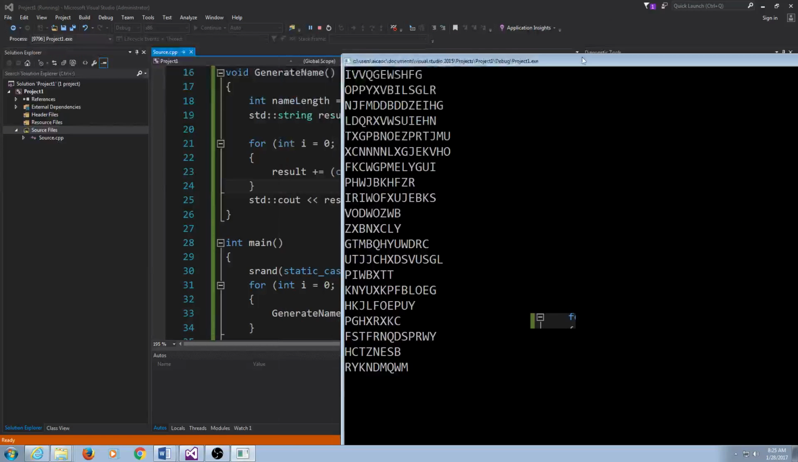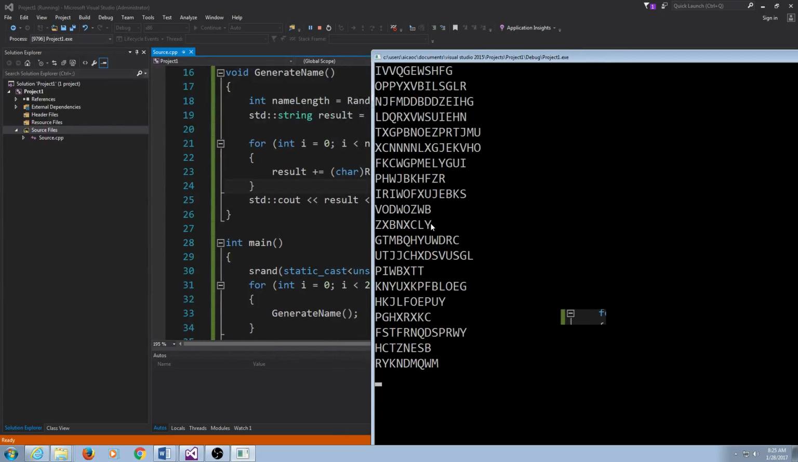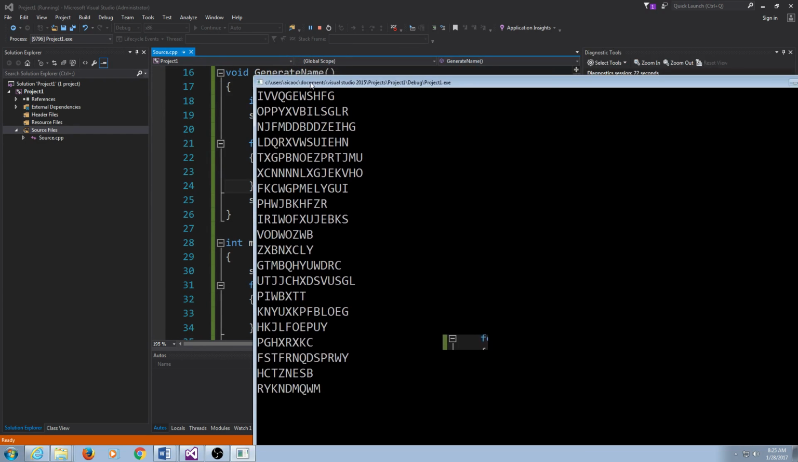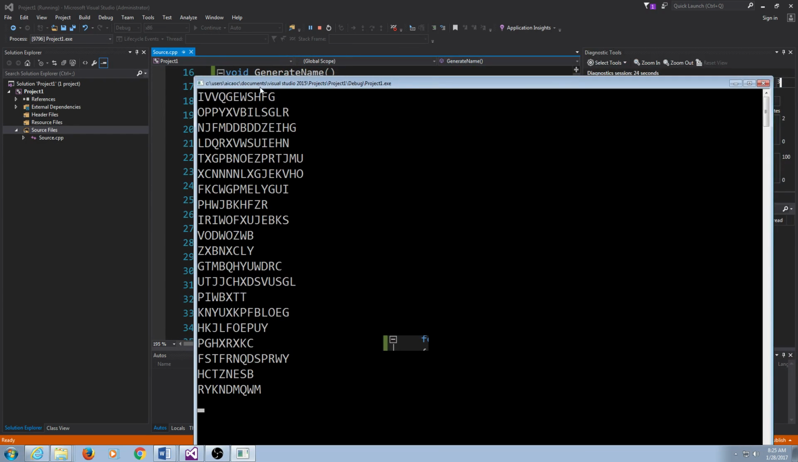There we go. So you get names like this, which aren't super wonderful. There's a few in here that might work, like Vodwasb, but a lot of them, like NNNN, have a lot of repeats. What's that? CNN. There are a lot of these which are just illegible. You can tell they're random. So improving upon this isn't really that much more difficult.